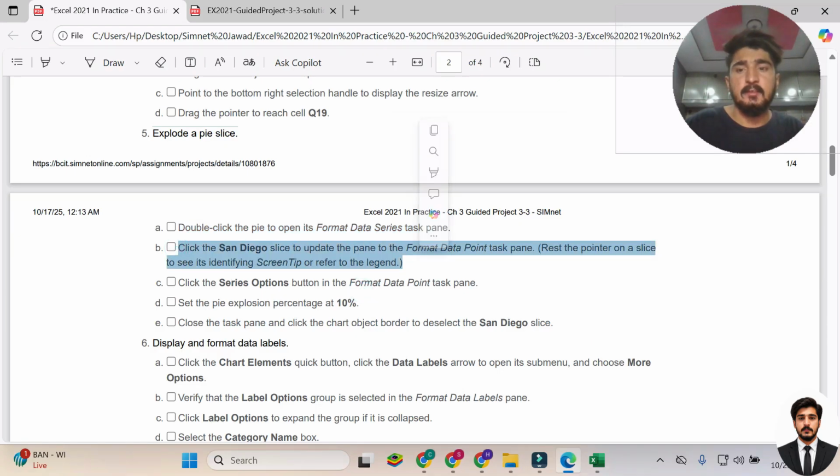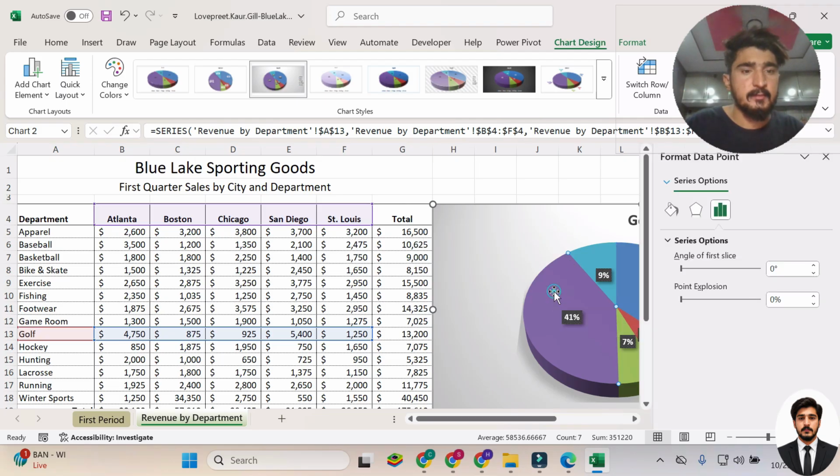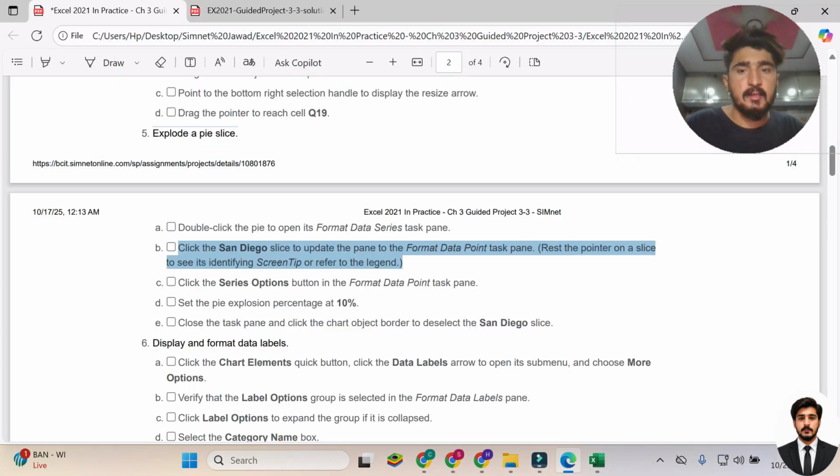Now part B. Part B is click the San Diego slice to update the pane to the format data point task pane. Reset the pointer on a slice to see its identifying screen tip or refer to the legend. So basically in part B, we will click or select the San Diego slice. So close this, and first we will, yes, this one is our San Diego slice. So just select this, double click at this. So I have selected just the San Diego slice. Okay. So part B is done.